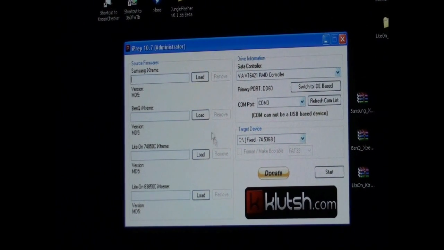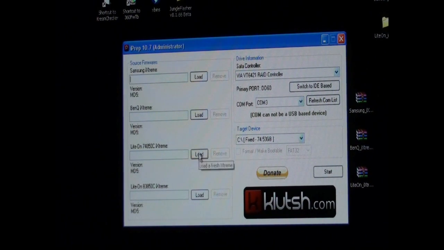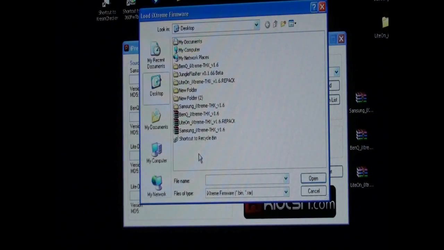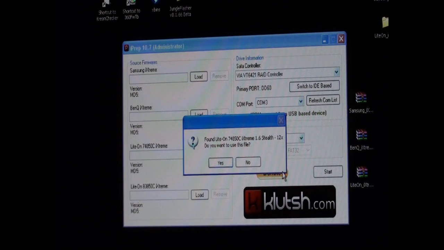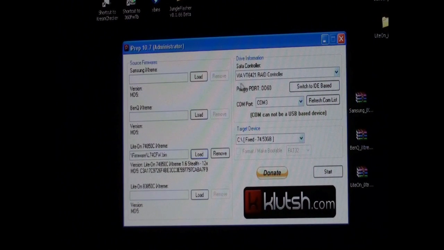Alright, so once you've got it installed, get your Lite-On firmware in. And it'll do it straight from the RAR file. I found the 12 times speed, which is what we want to use. I am using a VIA PCI card in this. You want to make sure to be on COM 1.